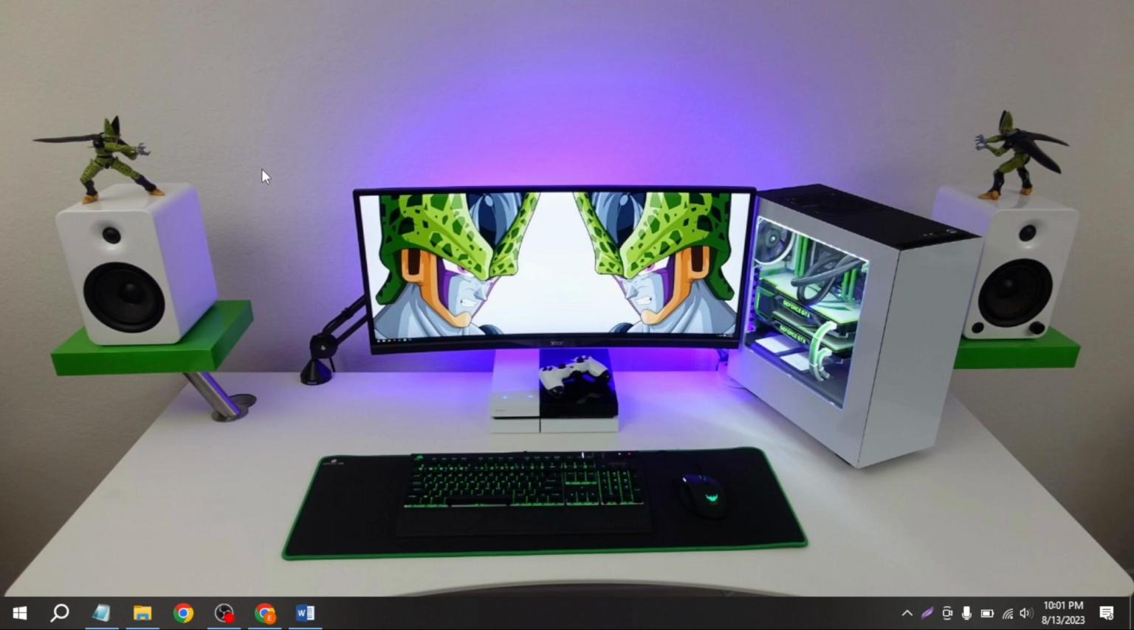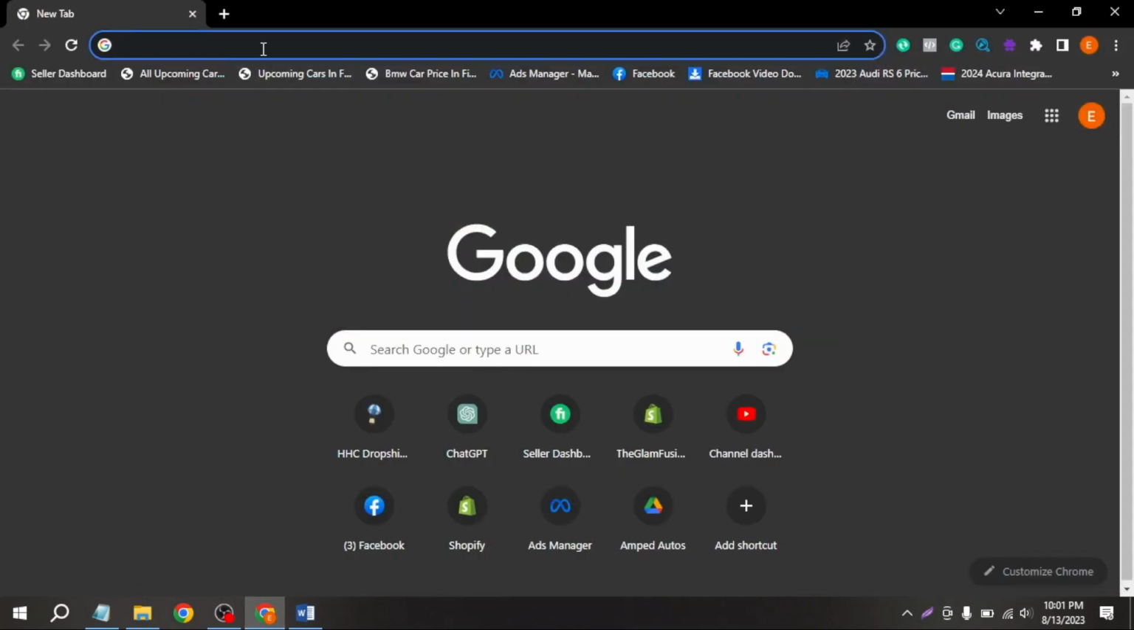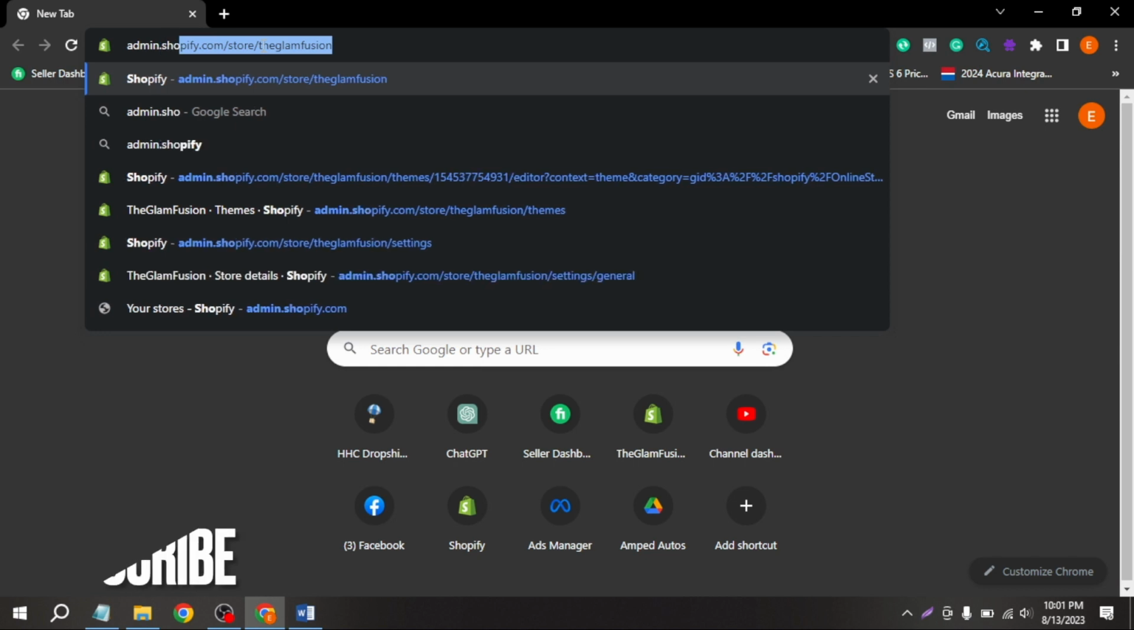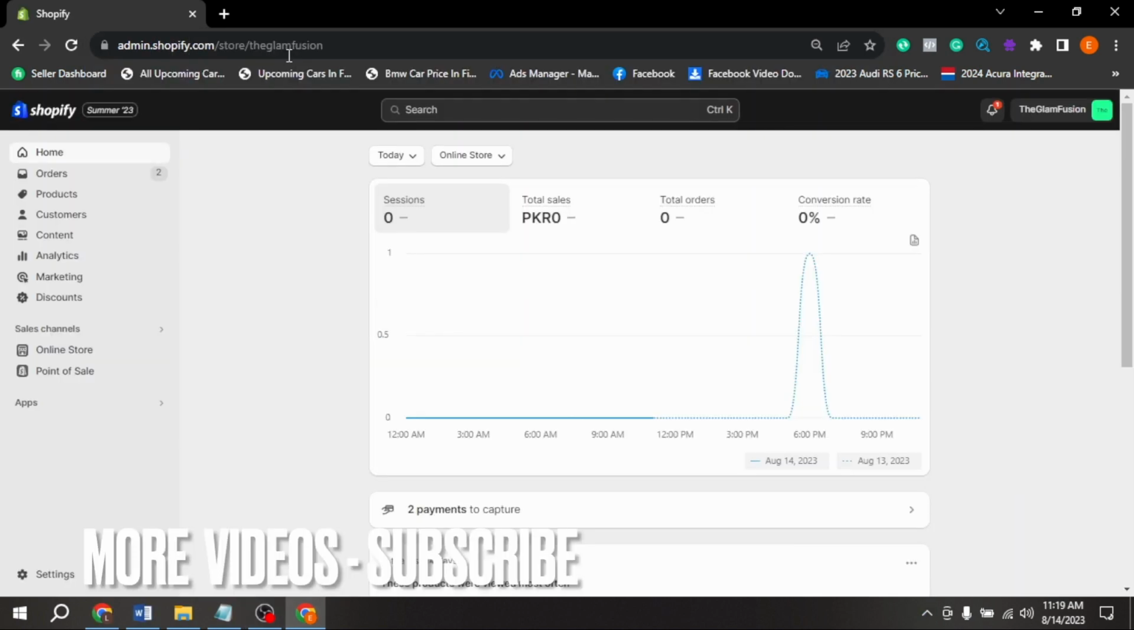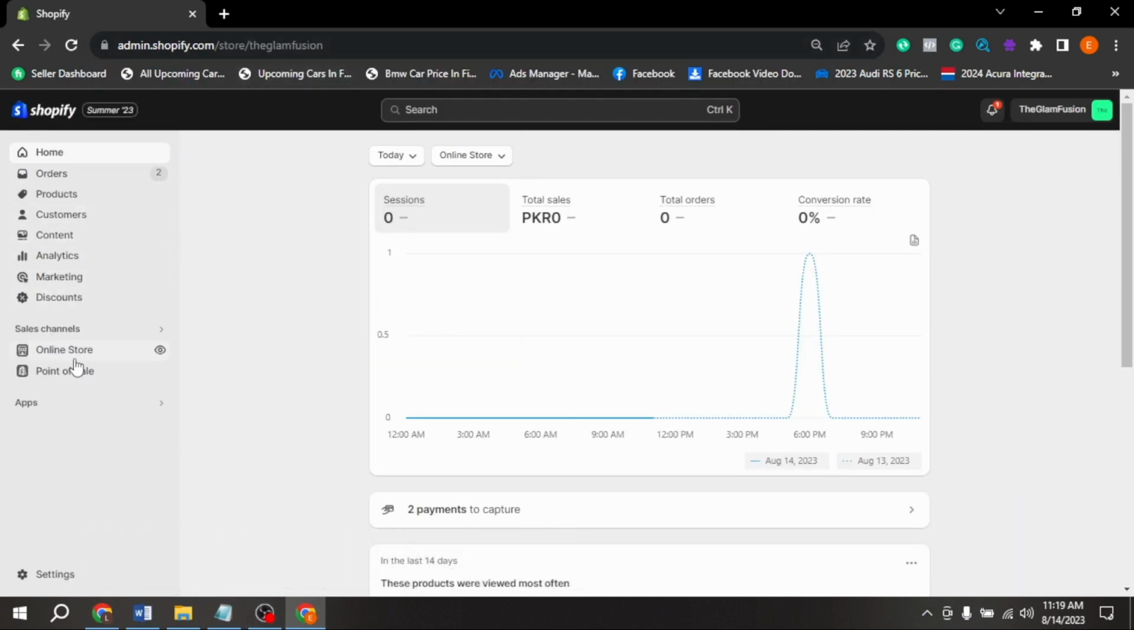Checking payment status in Shopify store is quite simple and easy to do. First of all, open any browser. Now write admin.shopify.com in the search bar. Now here in the left corner, you are seeing different options.